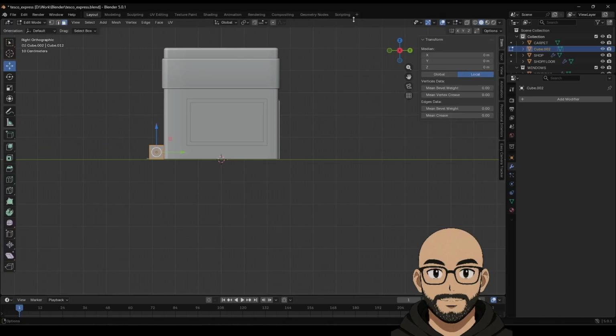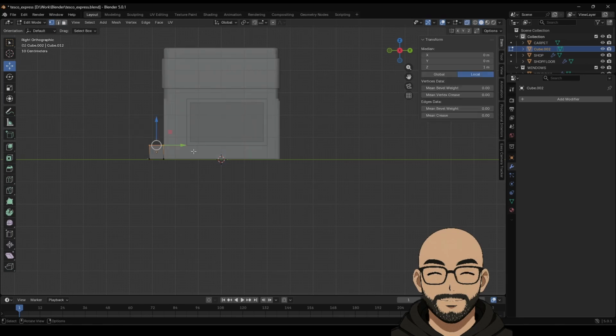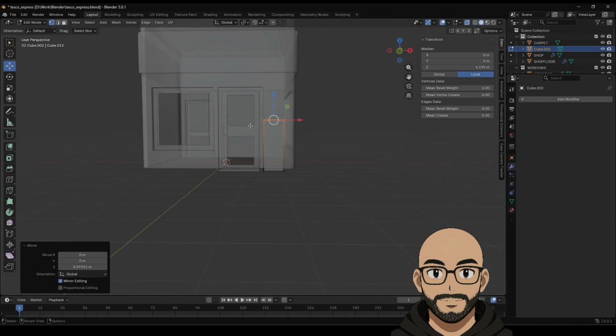There we go. Let's go into vertices, X-ray, so we can get the backside. Set the height to about, I don't know, here, because it's human height, right?